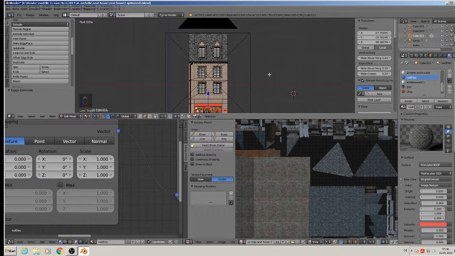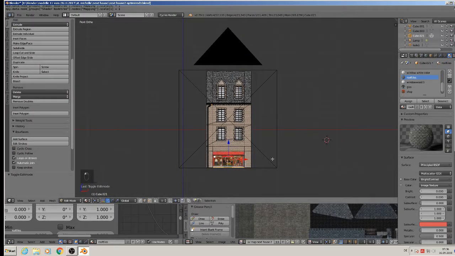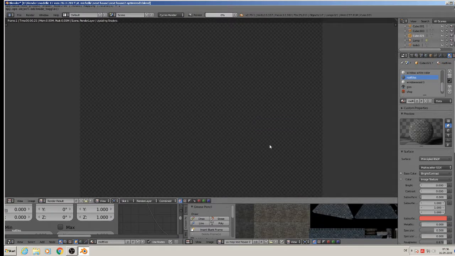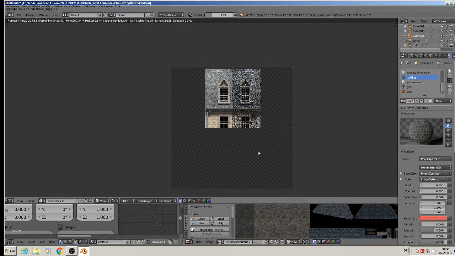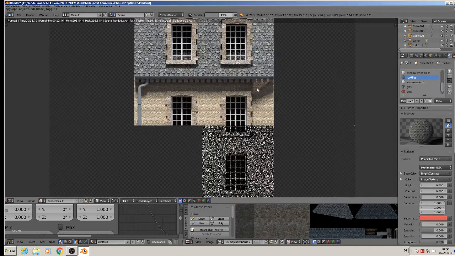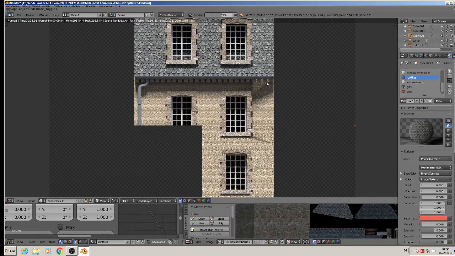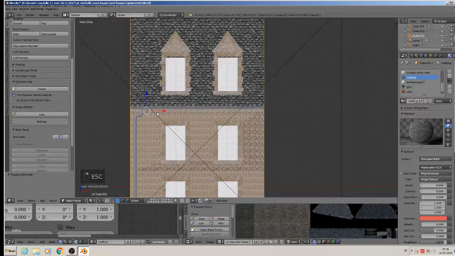Now we can hide that panel with N, and now we only have to render, F12, from front. Oh, here seem to be some errors. Let me have a look.